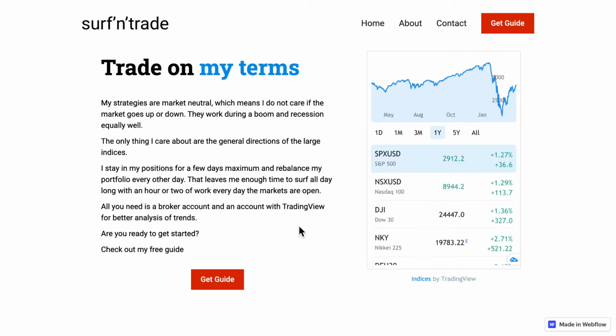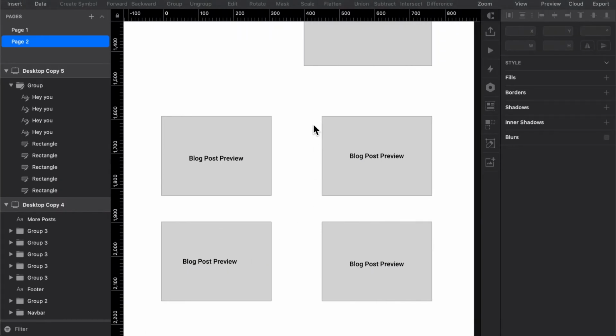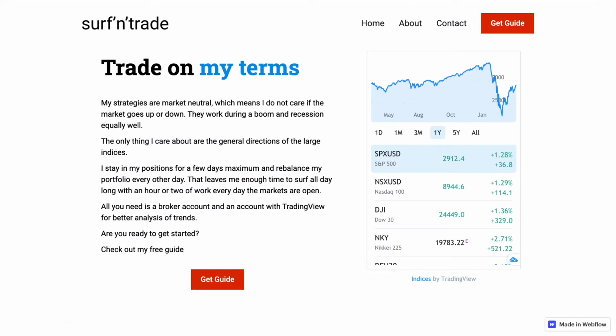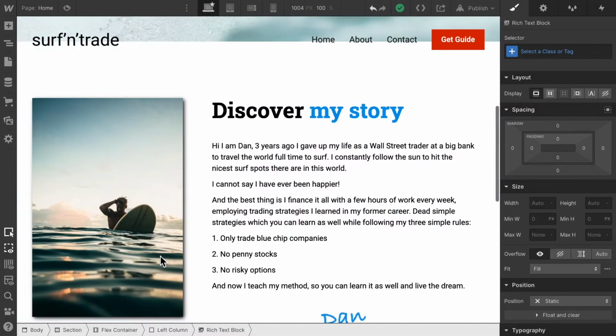Let's take a look at our plan. In there you can see we wanted to add a third section here with some links to his blog posts and some preview of these posts. So let's go about adding them. I'm going to swap back to the designer and add another section.